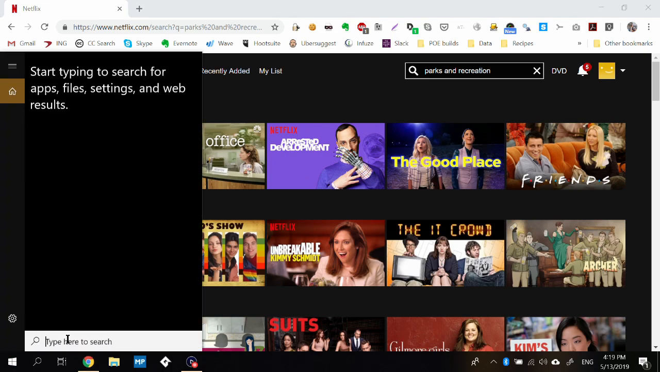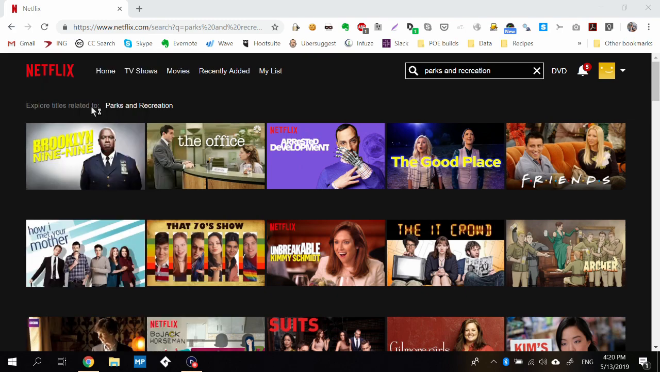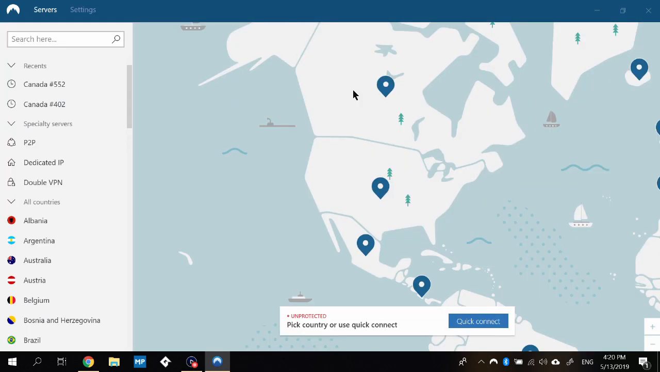So what I'll do is I'll go down here and type in NordVPN and launch NordVPN. Now I chose NordVPN because pretty much any US server you connect to will connect you to Netflix and bypass the proxy ban. However, a lot of VPNs won't work. So make sure you click on the link below in the description where we have a whole list of VPNs that work with Netflix. Pick one that works best for you and be sure to use the link in the description.